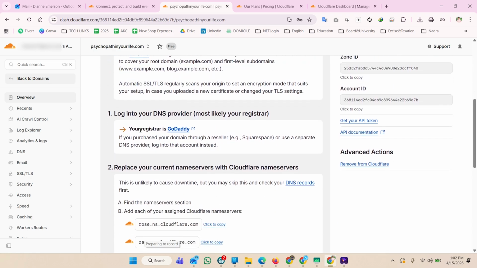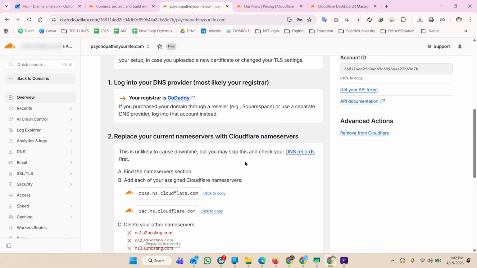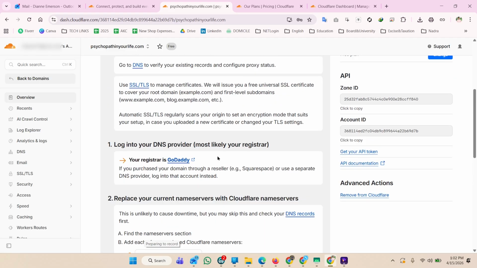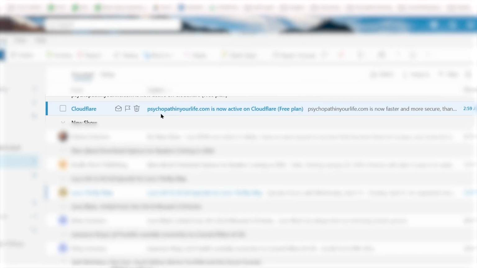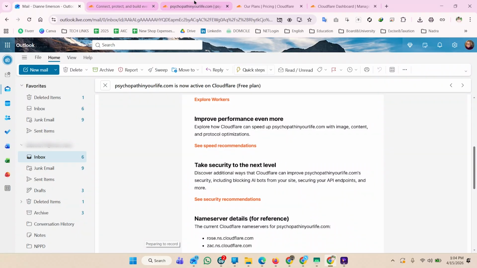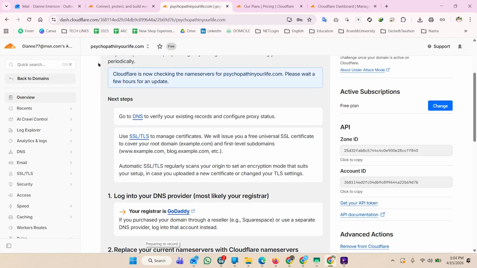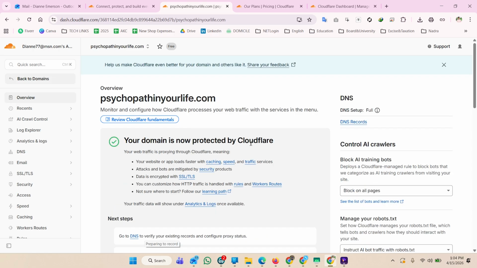On this screen you can see the steps we have already followed, so we have to wait for 15 to 30 minutes, and I will come back after this time to see if the changes have propagated or not. So now, as you can see, I have received the email from Cloudflare saying that my website is now active on Cloudflare free plan. If I go back to my Cloudflare account and refresh, you can see that the status is active and it says your domain is now protected by Cloudflare.